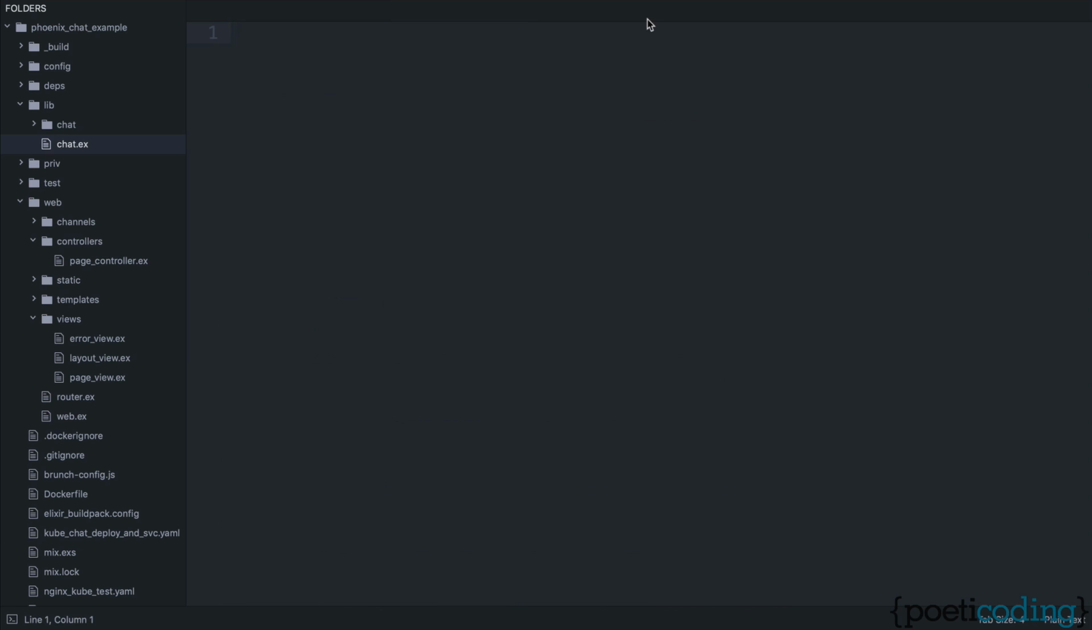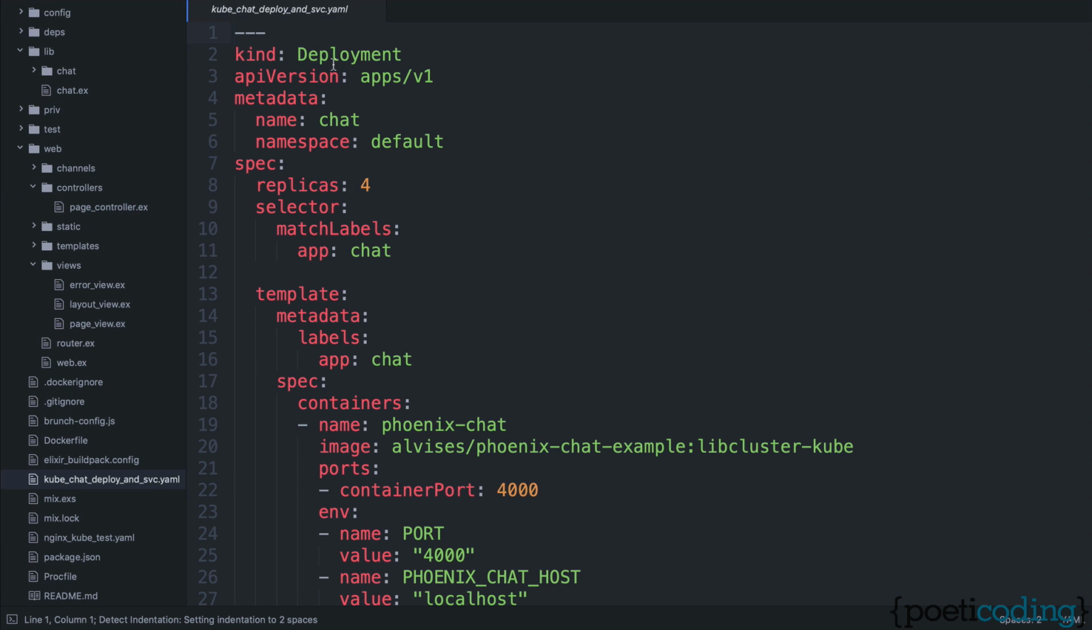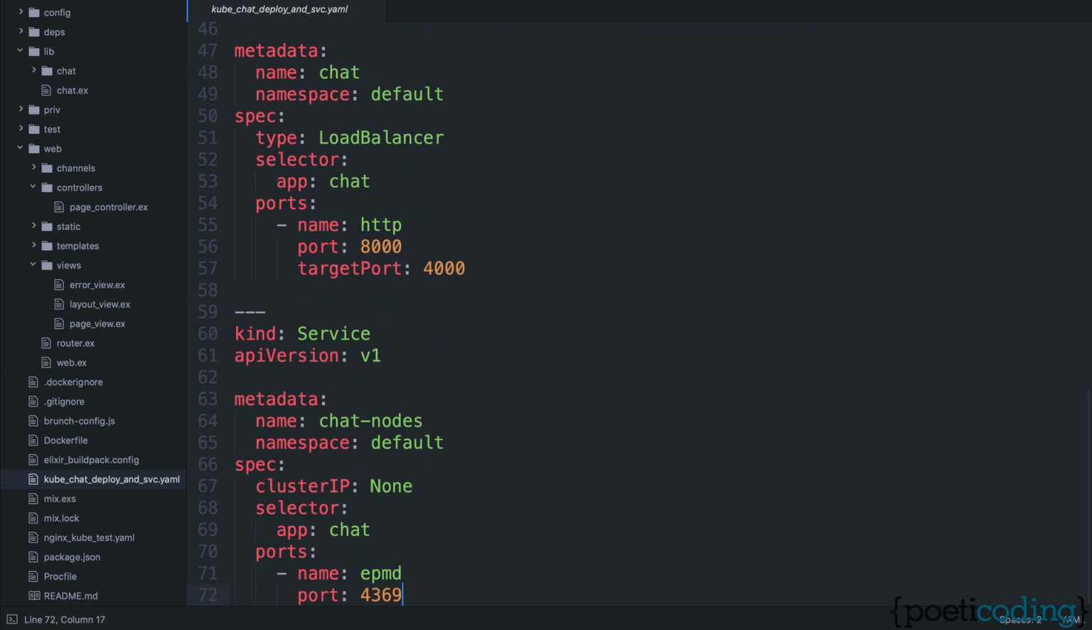So the application now is ready. We need to build a Docker image. But before building the Docker image, we're going to see first the headless service. So this is the headless service like before.